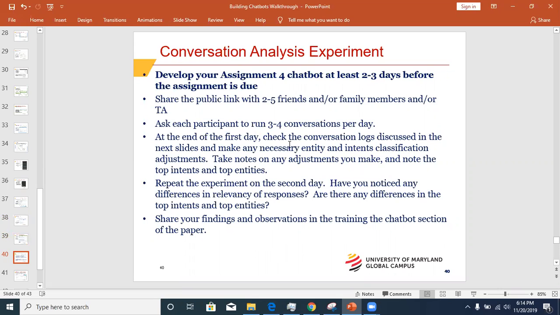Then ask them to run 3 to 4 conversations per day. Then at the end of the day, you go in and I'll show you what you need to check. You're gonna take some screenshots and take notes and make adjustments, right? Take note on which entities and intents get hit the most, because it's important. Then you repeat the experiment on the second day. If you don't need to make any adjustments, that's fine, but you have to explain why.